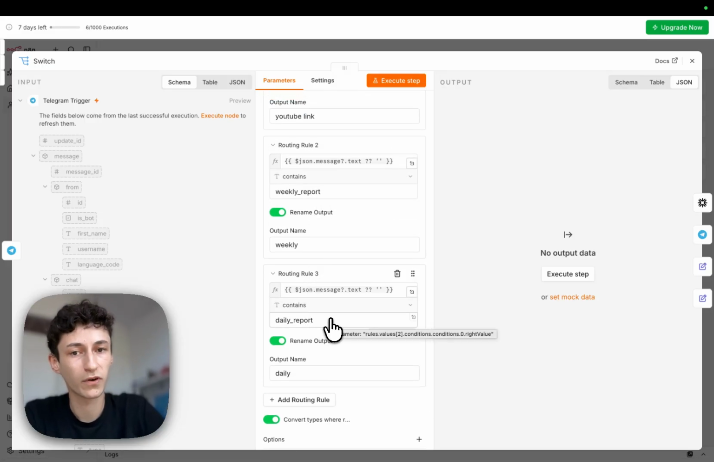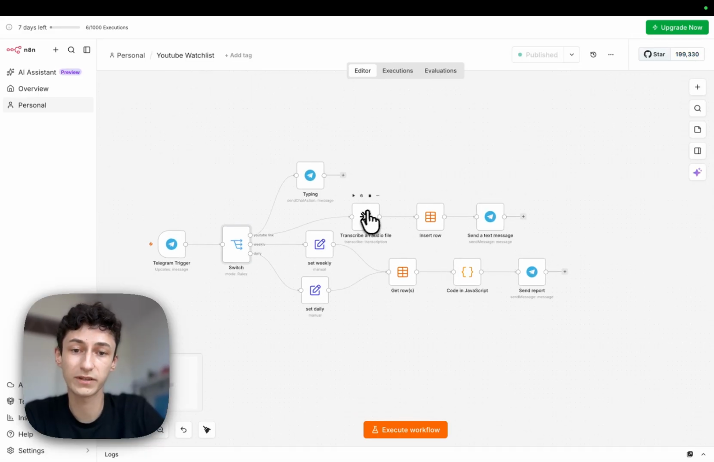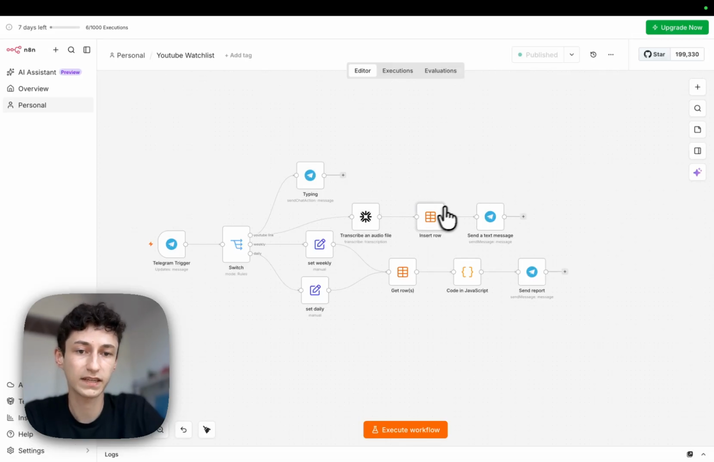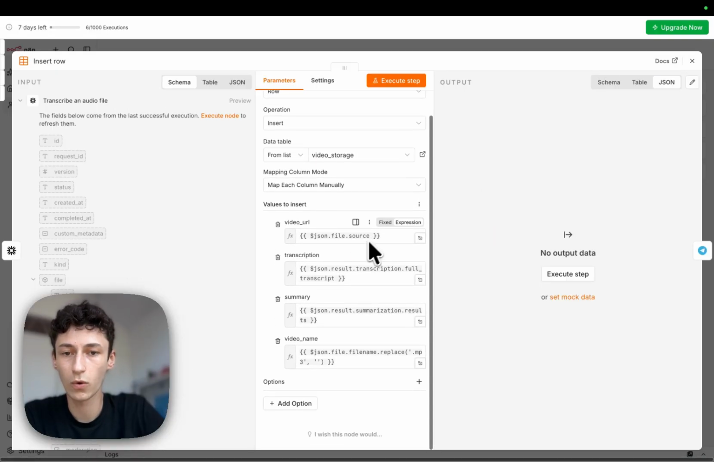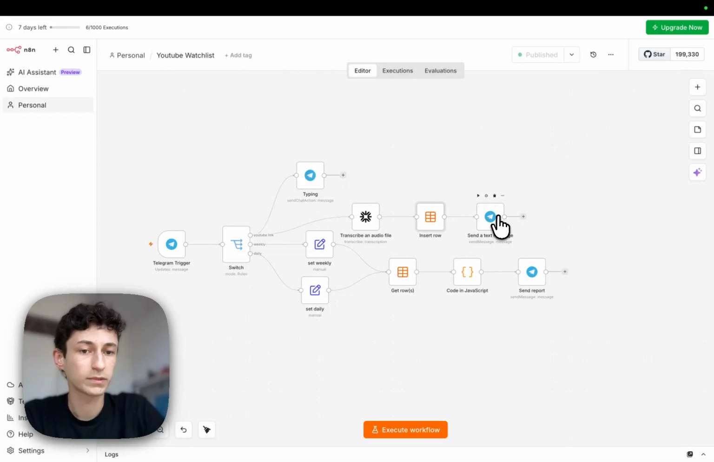It's supposed to be a cron job, but for the demo, I added these two commands just to show you how it works. Then we have the Gladia node for the transcription, taking as an input the link you sent in the chat, with the summarization add-on enabled to get the summary of the video, then saving it in a table. This is a native n8n table, so it will save the video URL, the whole transcription of the video, the summarization generated by Gladia, and also the video name for the reports. And then we send a message to the user to acknowledge that it works.